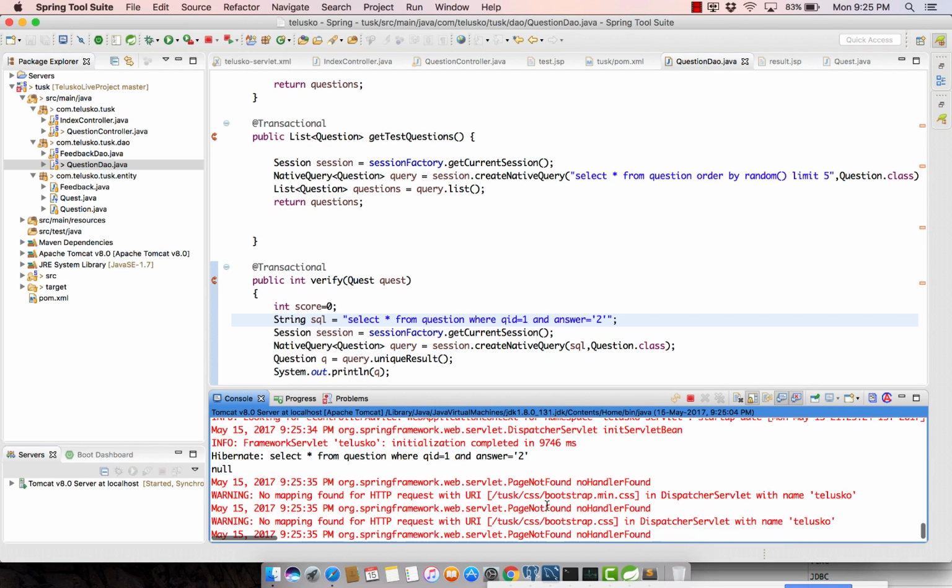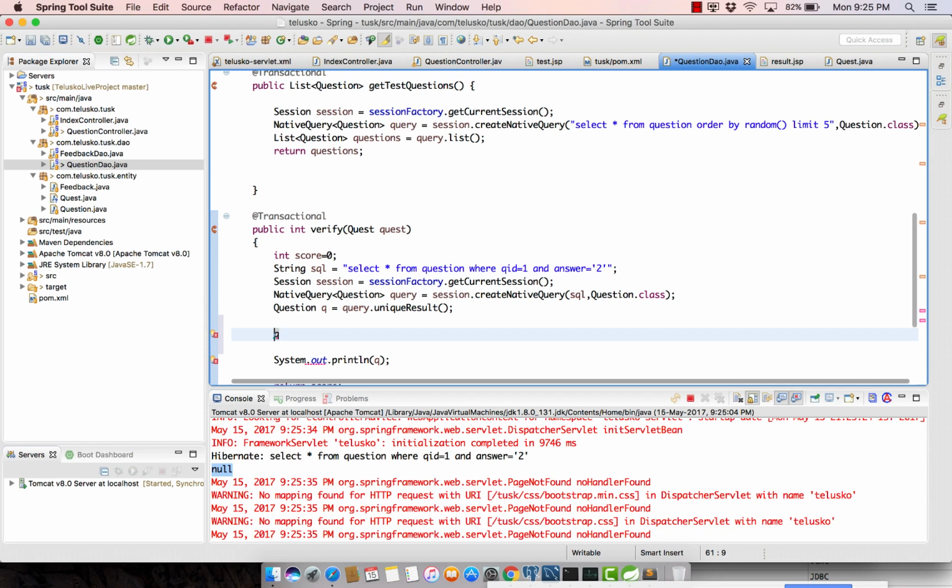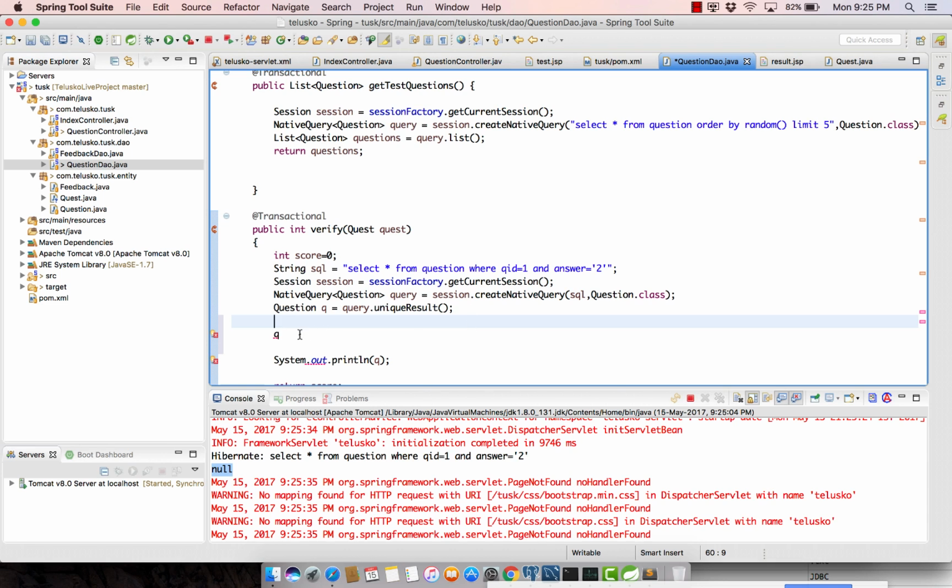Okay, we got the output, but the output this time is null. That means when your answer is right, it will give you the object of question. When your answer is wrong, it will give you null. And that's our benchmark, right? That's the logic we got here. So what we can do is, you can maintain a score. Of course, you have to verify 5 questions, right? Not 1 question. We have to first do that.